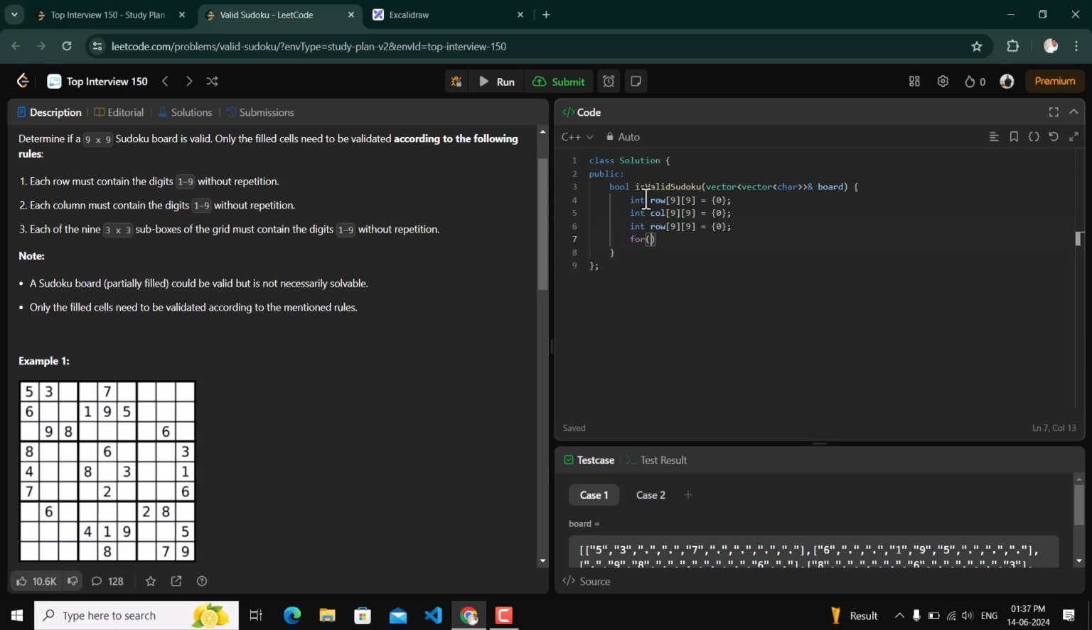Okay, now what we will do, we will iterate int i is equals to 0, i is less than board dot size, i plus plus. Then we will iterate for j: int j is equals to 0, j is less than board 0 dot size, j increment. This is our loop.